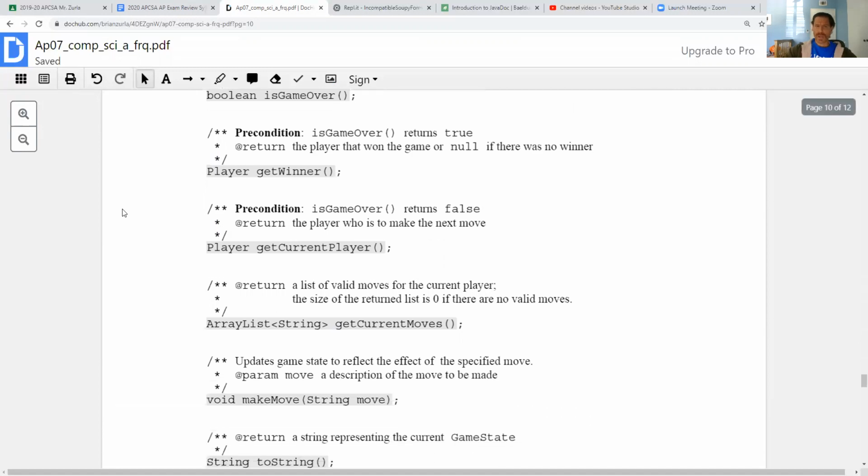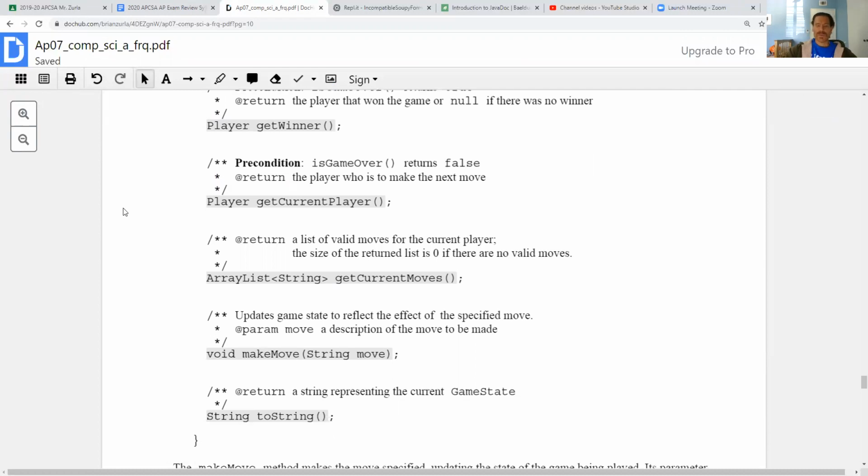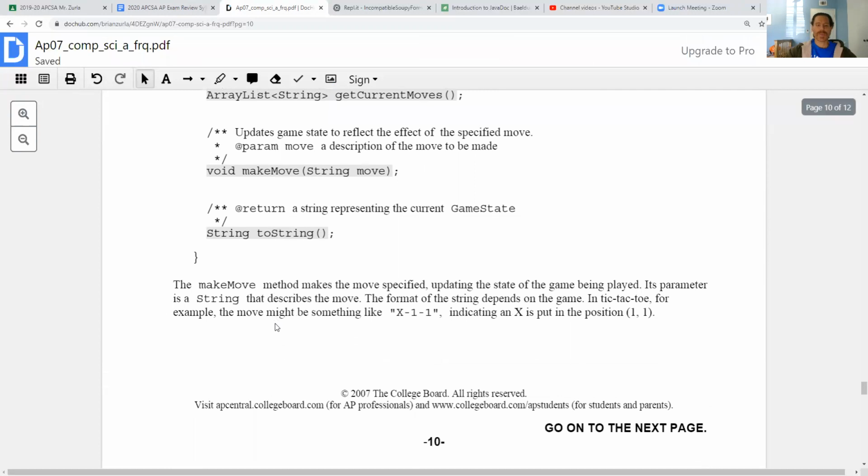You can get the current player. You can get a list of strings of the current moves. You can make a move. You have to have the string move to do that. And then there's a toString, which prints or returns as a string the current game state. We're actually going to need that coming up.